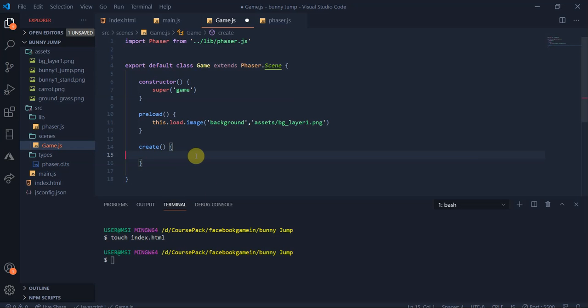It's very simple. You go ahead and say this. The this keyword you need to know, it loads like a constructor. It loads from the inherited class Phaser.Scene, this method. So that's a simple way of saying that. I will go ahead and add image, background. Okay, we have loaded that.